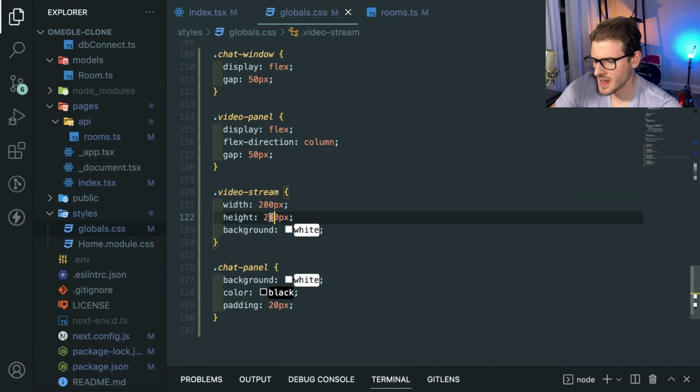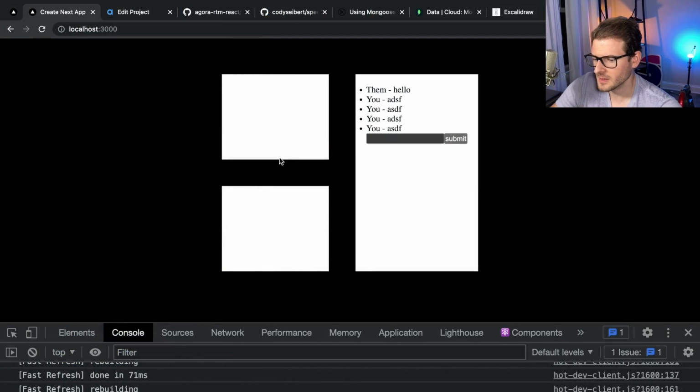Now, it looks a little bit high. I might reduce the height so it's more like a rectangle instead of a square.